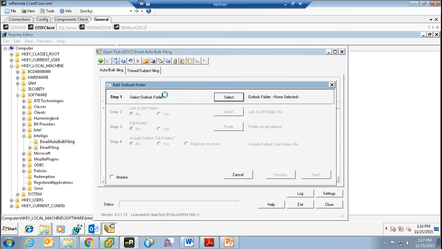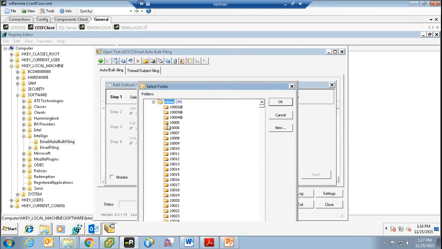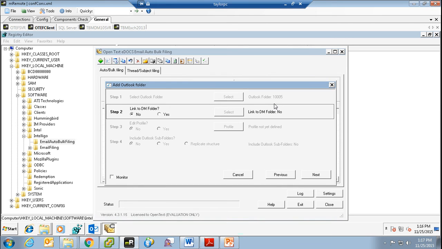Okay, so now when I go to add an Outlook folder, you notice before there were 3 steps and now there are 4. That's what that registry key change did. And what it does is add this extra step in step 2, which says, do you want to link to a DM folder?